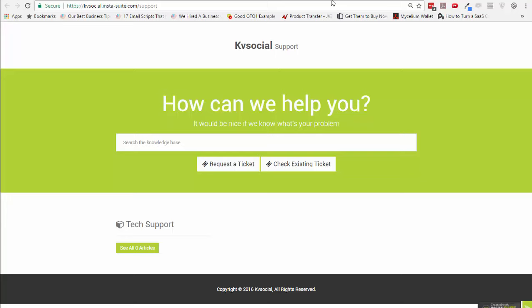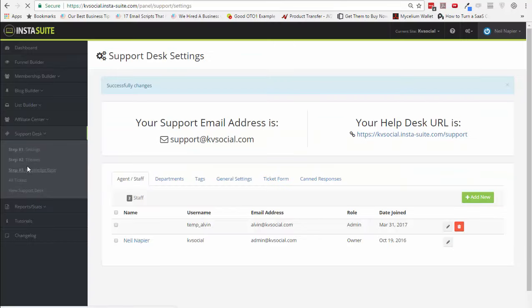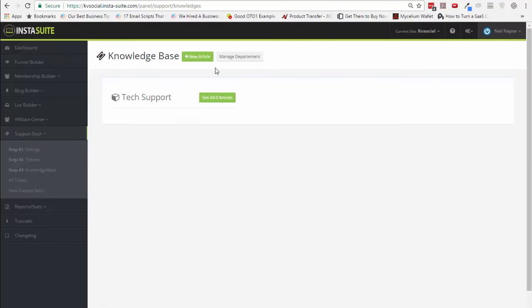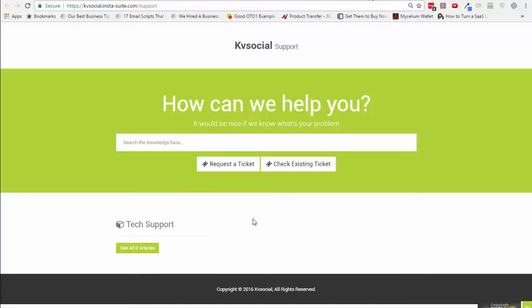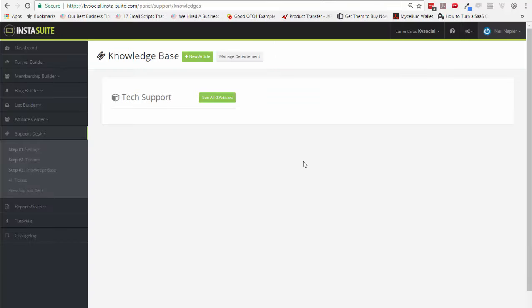So people will actually go to this URL to log in a ticket. You can add a knowledge base as well. So if you have questions that come up quite often, you can add a knowledge base so people can see all the questions in place here. In fact, interestingly enough, the support desk that we're using for InstaSuite has actually been created with this.